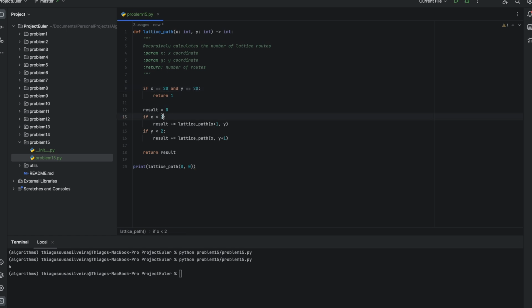So let's just replace here, which is 20, our final result to the problem. And executing it, it's going to take a very long time to process this and give me the result. As I said, the number of recursive calls when the grid is 20 by 20 is too large. We're going to need a better solution to this problem if we wanted to solve it.